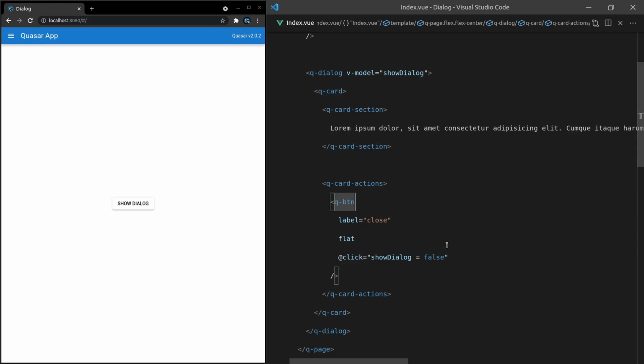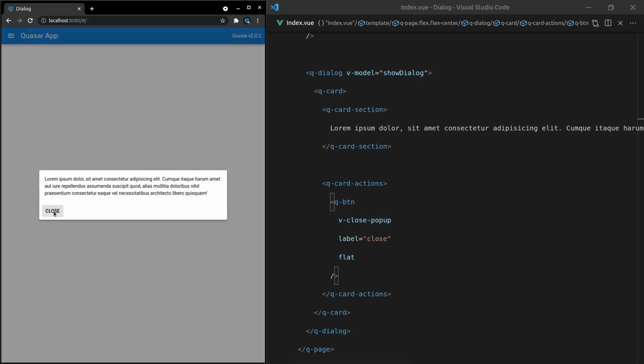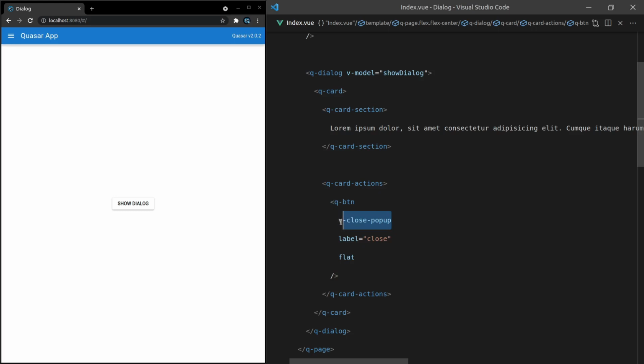Well, it turns out there's actually a nicer way to do this. We can say v-close-popup. And that's going to do the same thing. It's a little bit easier to write, and it still works just the same. So I love this. And by the way, this doesn't just work for dialog components. It works for basically any pop-up within Quasar. So this is really, really handy to know, this directive, v-close-popup.